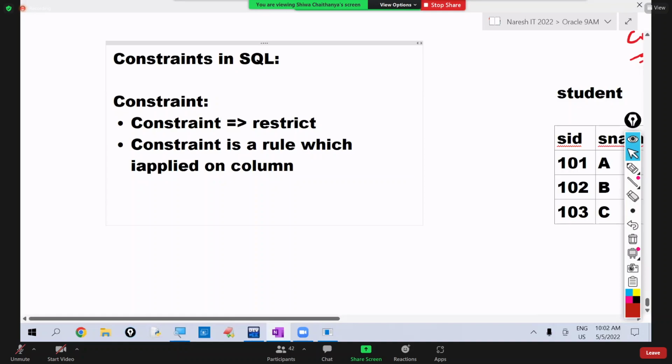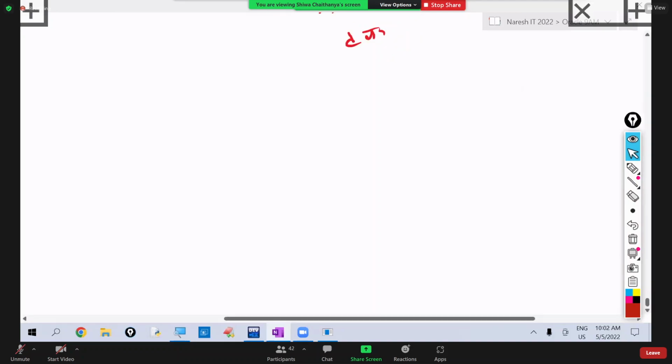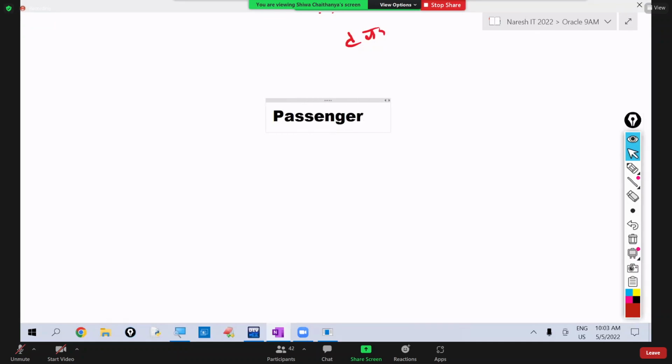Okay, one more example I'm giving. Assume that there is one passenger table. Assume that our Air India is maintaining passenger details. So a passenger is booking the flight ticket. They are entering data like this: passenger ID, passenger name, and seat number. They are maintaining it here.